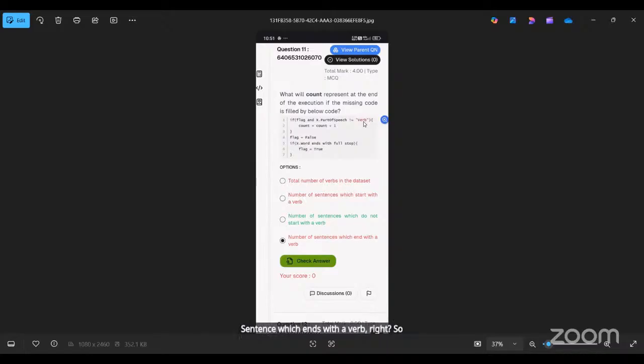So you first have to check that the current word you're checking is the last word in a sentence. That you will check with the help of the full stop. If the word ends with a full stop, then you check whether the current part of speech is a verb. If it is a verb, then you increment your counter and then you set your flag to false or true accordingly. Okay, that will be the code when you're checking for the number of sentences which end with a verb. This one is for starting with a verb.